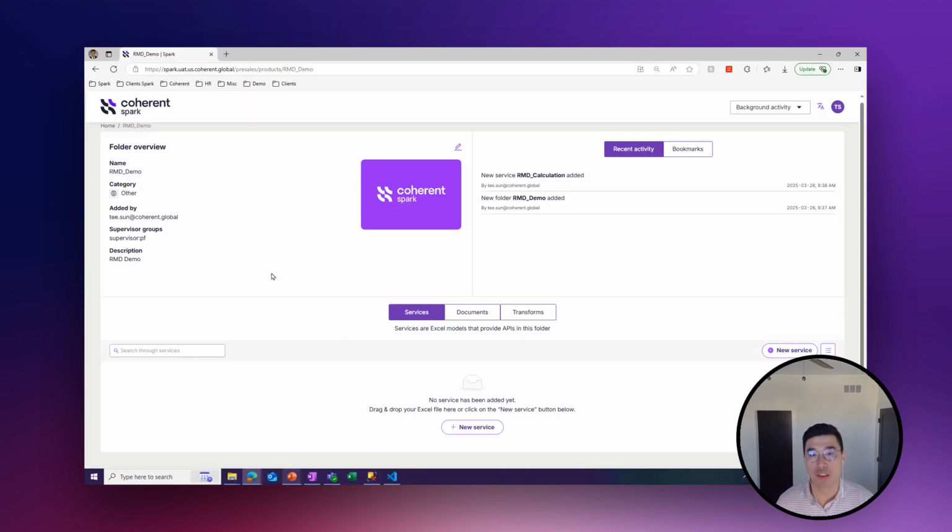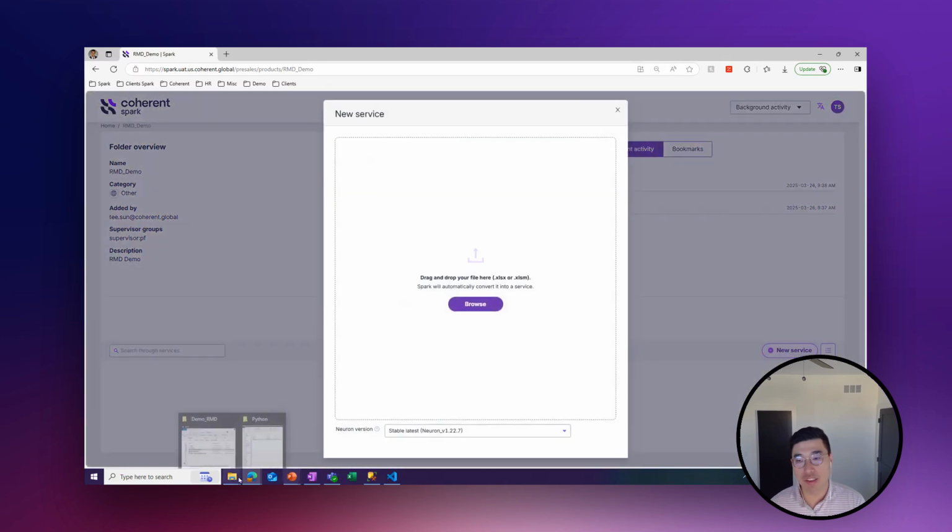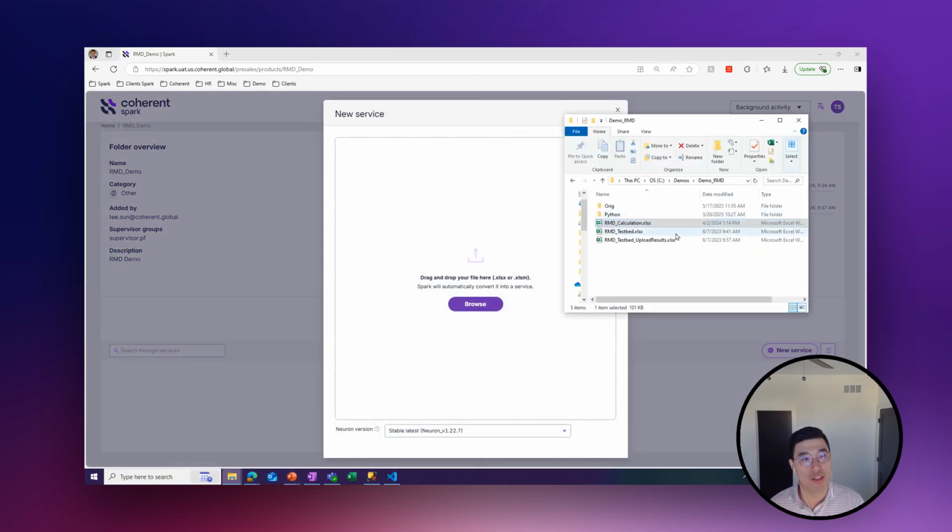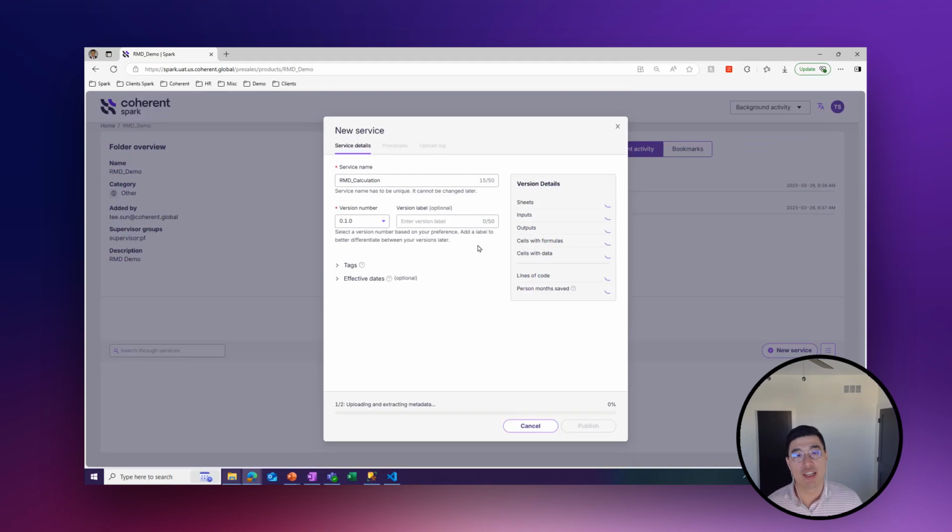And now we're going to go into Spark here, hit new service, go in the folder where that RMD calculation was, and now drag and drop it into Spark here. Now it's going through the spreadsheet. Again, it's converting all the logic, calculations, formulas, tables to really fast C++ code. It's going to host that code on our cloud, and then make it accessible via API. So now you can access that calculation anywhere in the system of your choice. And of course, today we're going to look at using that calculation and calling it with Python.